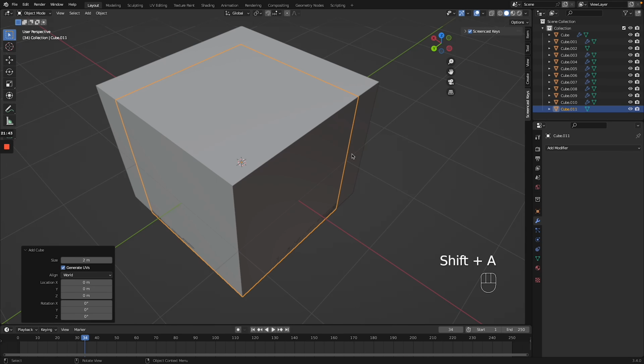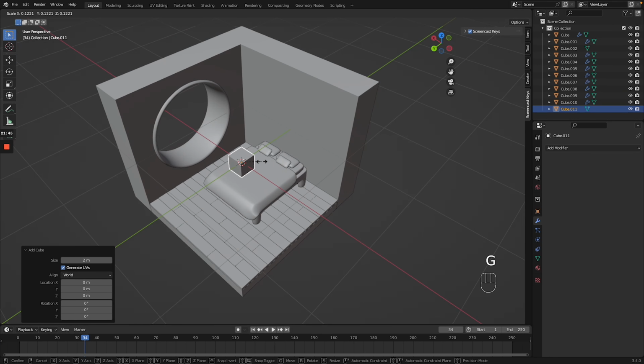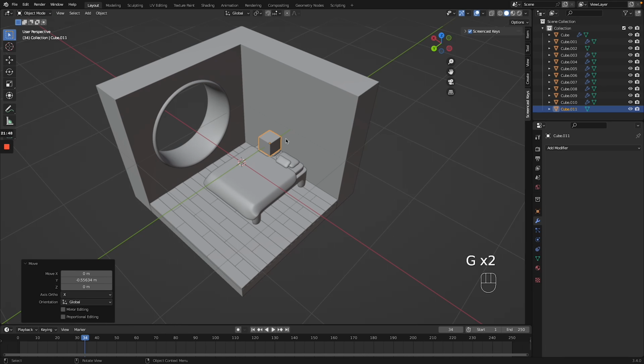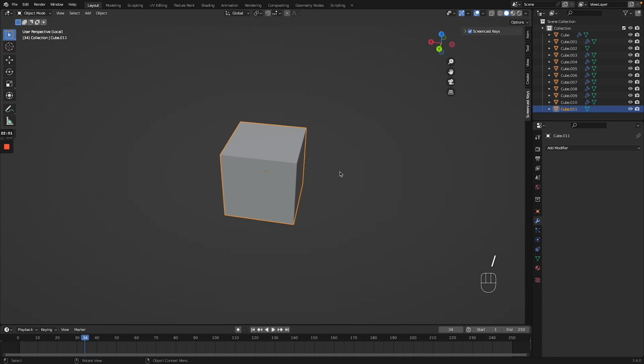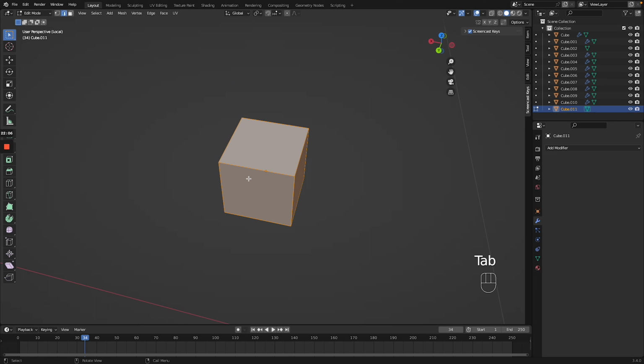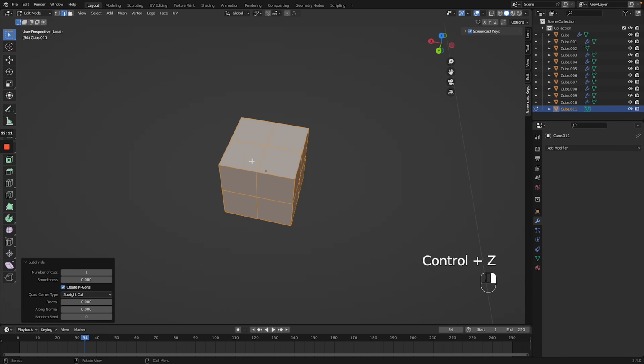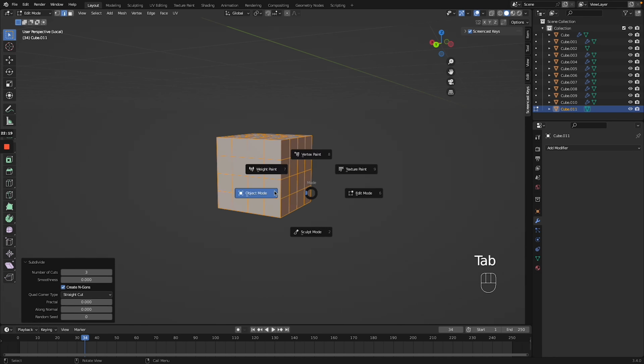So once again, we're going to add a cube, and we're going to scale it down. I want to move it along the Y. We're going to just bring it down to be a side table. Just here. I'm just using slash to go into it so that we can see what we are doing, and then we're going to tab into edit mode. What I'm wanting to do is just subdivide this just a couple of times. That is what I'm after.